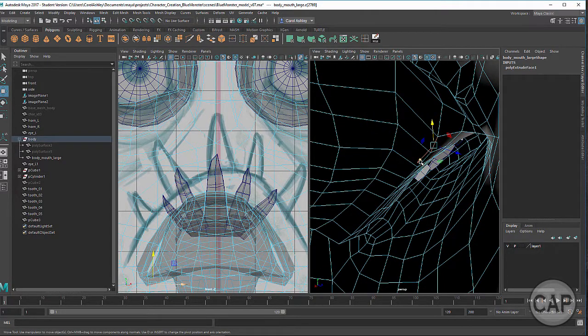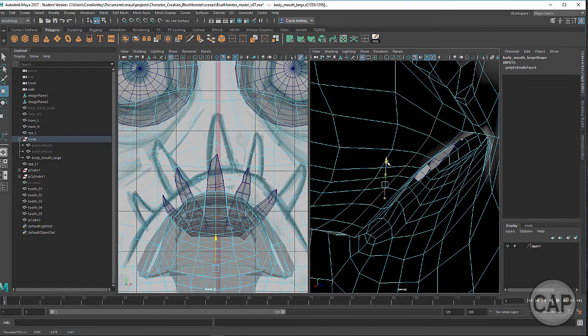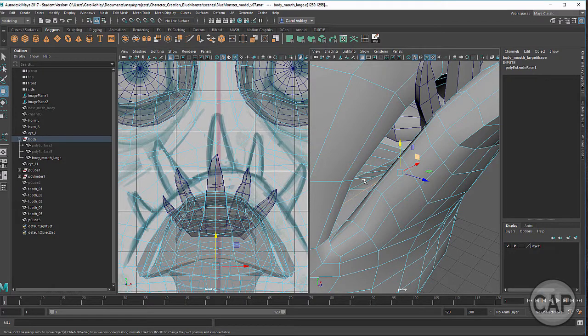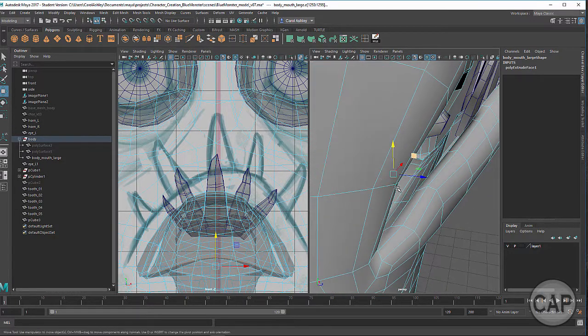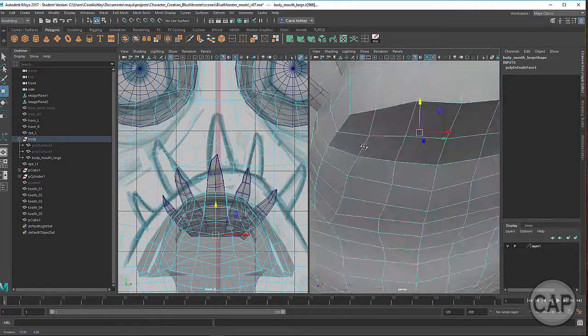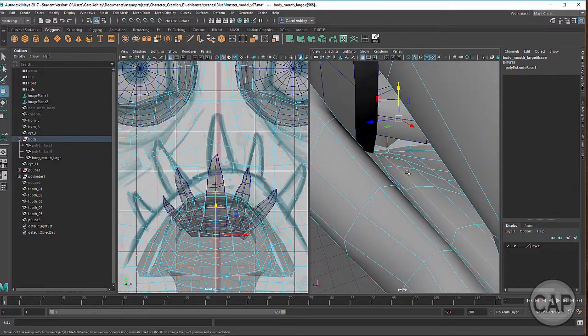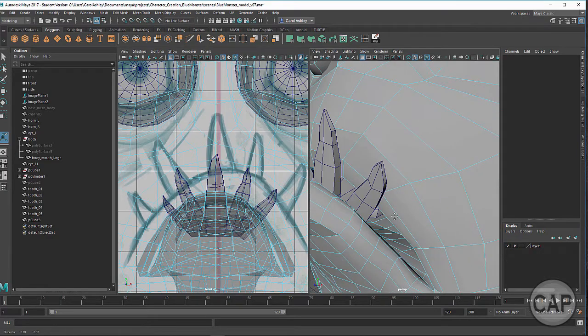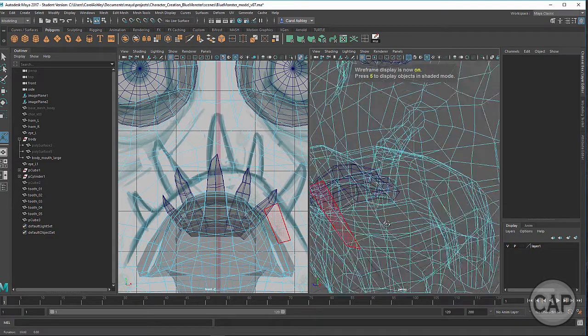And across the bottom here, I'm going to grab these edges, pull them up as well. There we go. Alright, so let's just take a look at that in wireframe.